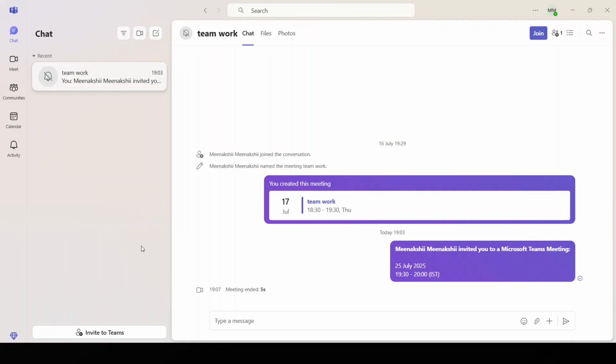First, let's open Microsoft Teams on your device. You can do this either through the desktop application or via a web browser. Once you've got Microsoft Teams open, make sure you're logged in. You'll be directed to the main dashboard where you can see all your Teams and recent chats.